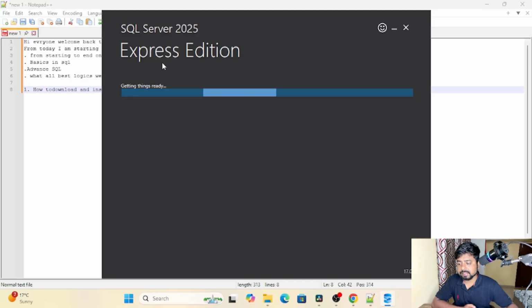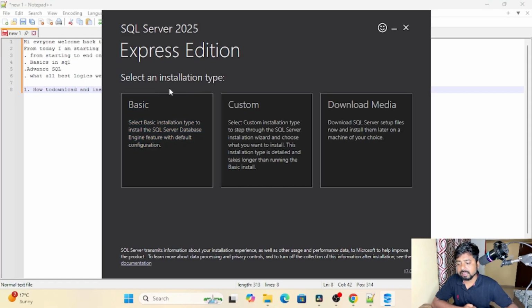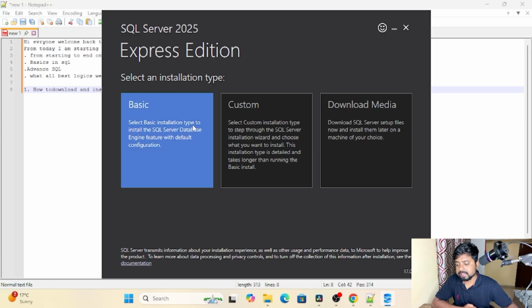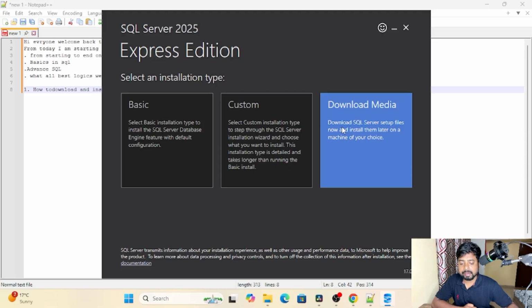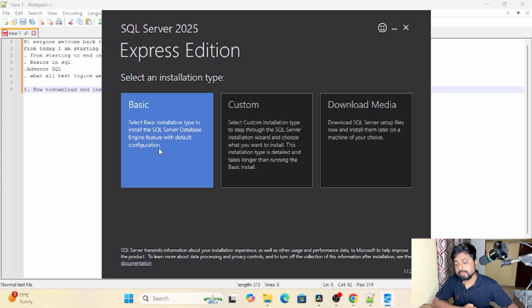Then the Express edition starts, and it will ask what edition you want. Select an installation type. Select basic installation type to install the SQL Server database engine feature with default configuration. And custom: select custom installation type to step through the SQL Server installation wizard and choose what you want to install. This installation type is detailed and takes longer than running the basic install. Download media: download the SQL Server set of files now and install them later on a machine of your choice. So what I'll do right now is go with basic.